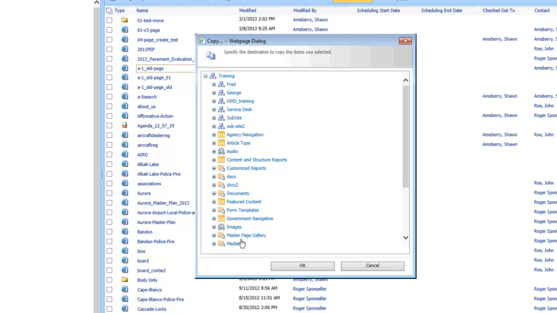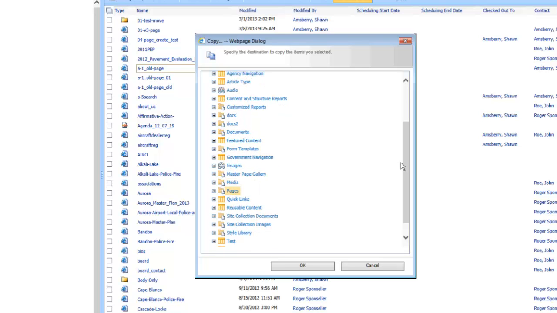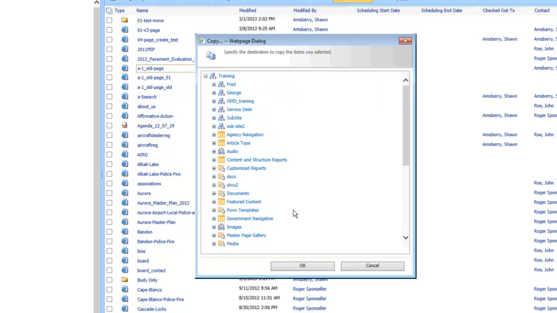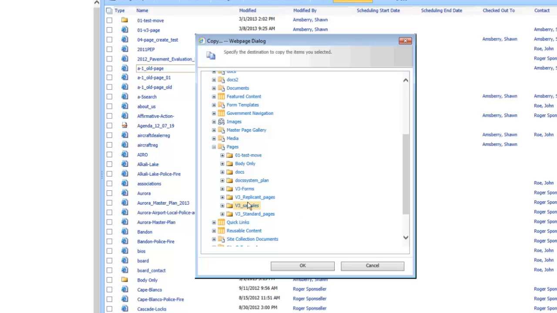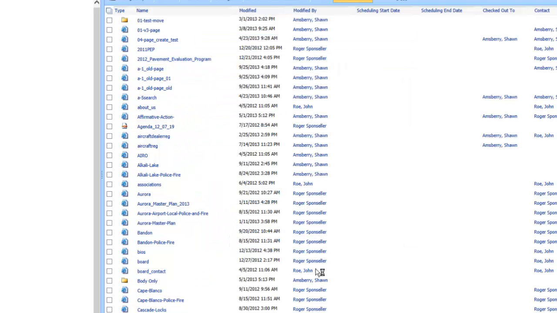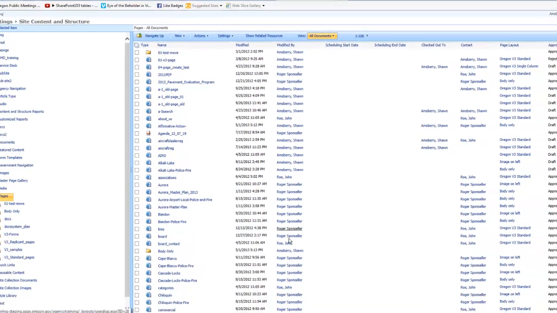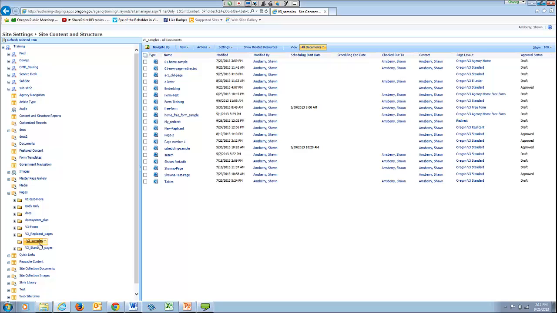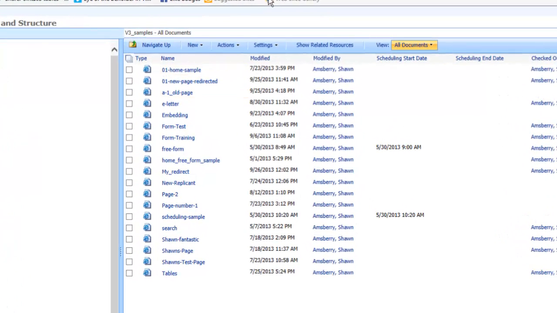And then I'm going to drill down, make this easy, drill down into my pages, and let's see, I'm going to put it in my V3 samples folder. I just highlight that folder and click. Notice that, even though it's scrolled up on me, it's still highlighted there. And click OK. And SharePoint will churn for a minute, go through everything it needs to do to get that operation done for me. And now it delivers me to V3 samples. That's the folder I'm in now. And here's my A1 old page.